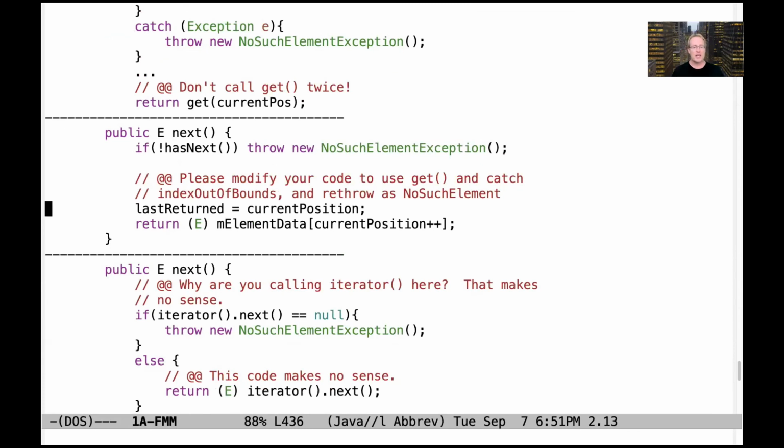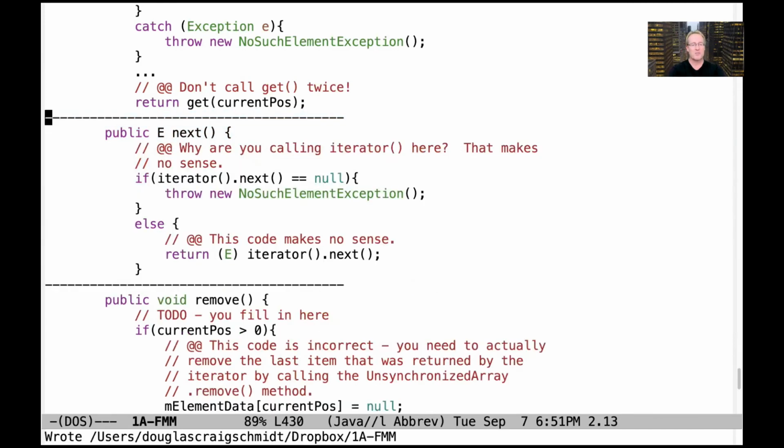Here's some other issues. This code needs to be modified, and it needs to make sure that it, well, I take it back. This code may actually not be incorrect. I think that actually is okay. It's checking here. So let me get rid of that particular response. That was okay. That was fine.